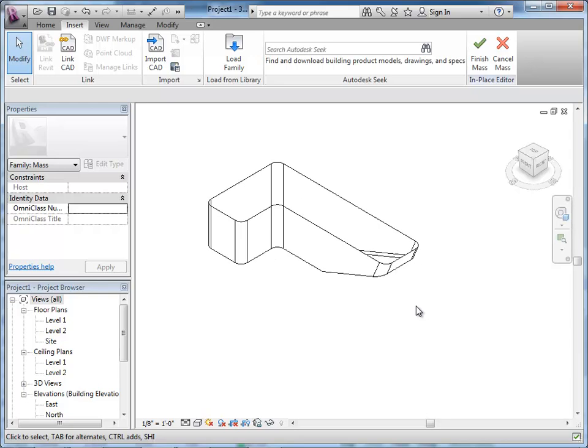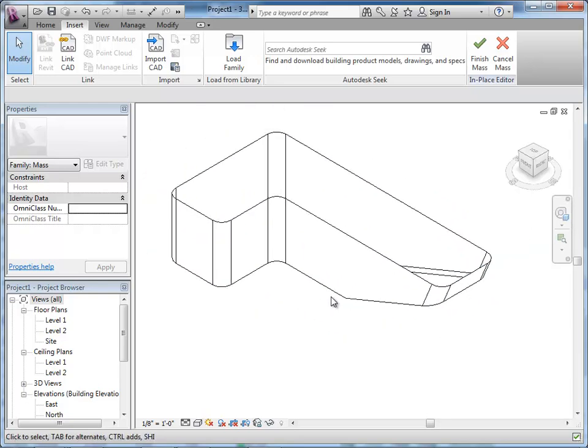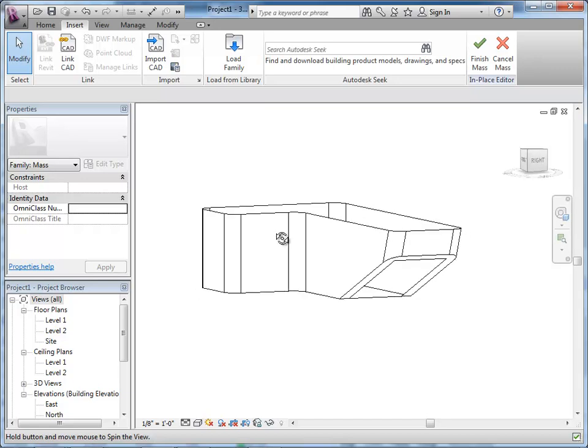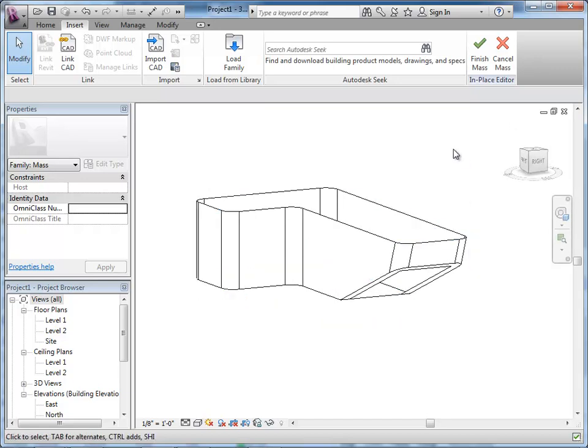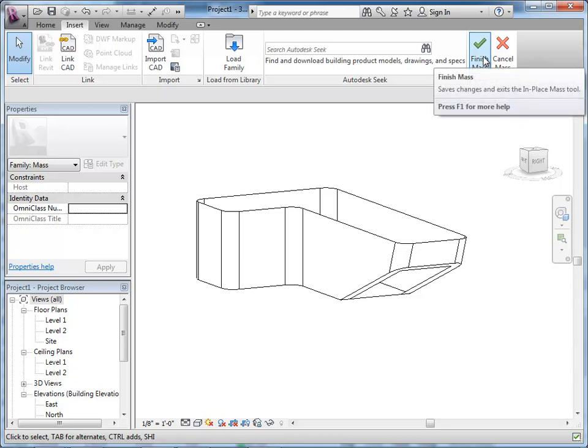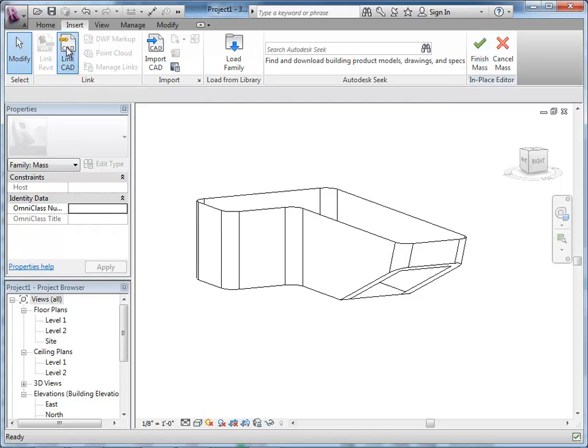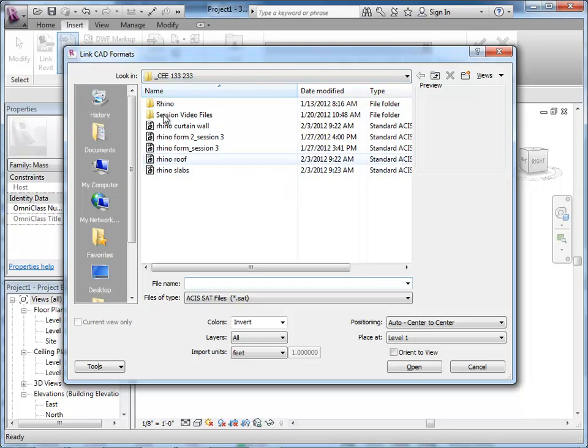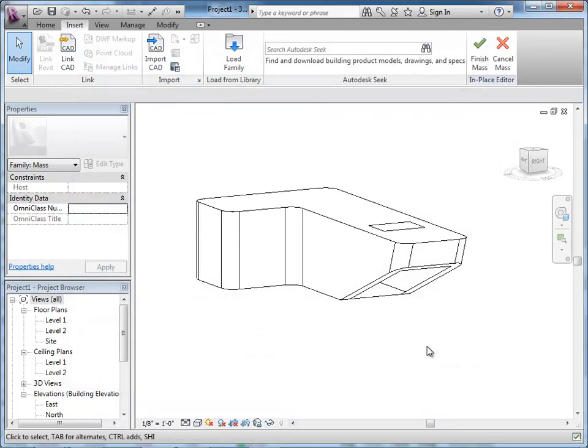If you zoom out the 3D view, you'll see this form right here. Seeing as I think it should be fairly easy, let's also link the roof into this single mass. Also origin to origin in feet. And you'll see it come in right there as well. And for right now, let's finish this mass.